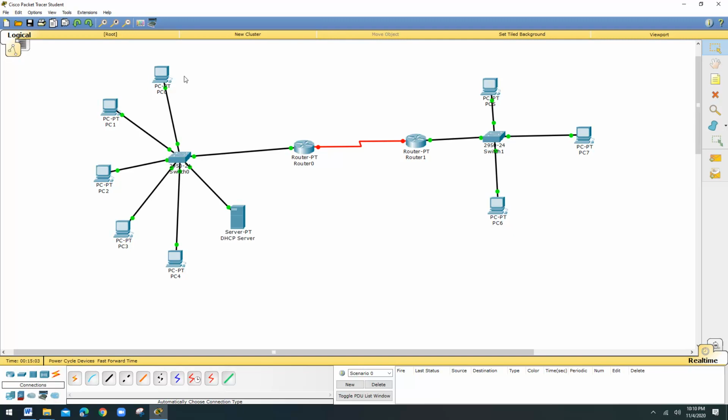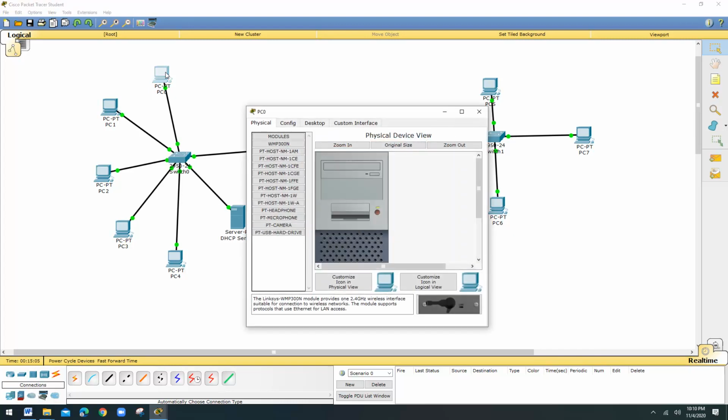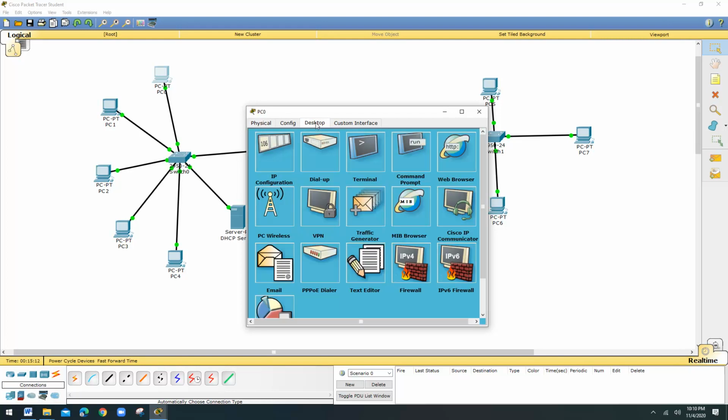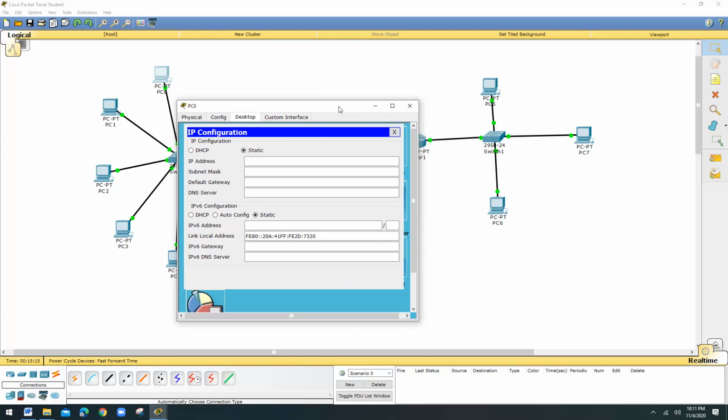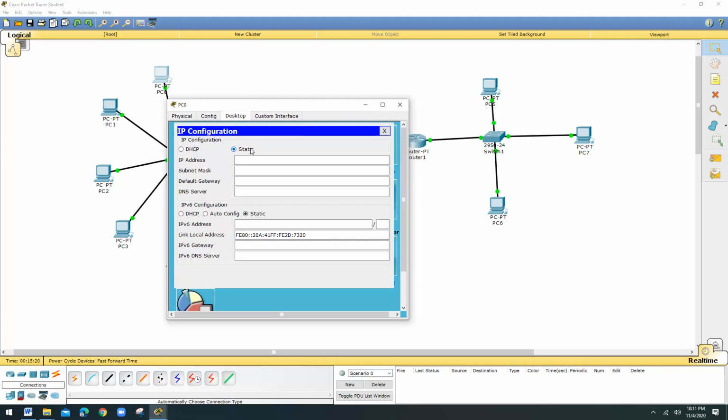Now I go to PC0, the first PC. I'm going to click the PC. I'm going to the Desktop, and then IP Configuration. Now in the previous one, that means in the network we did before, we used static. We typed the IP address, but now you need not type the IP address.